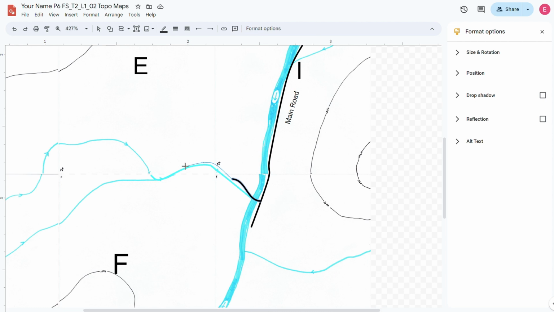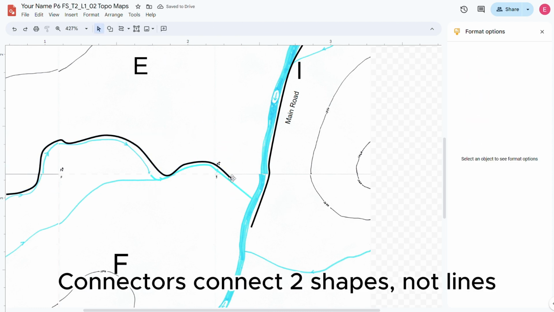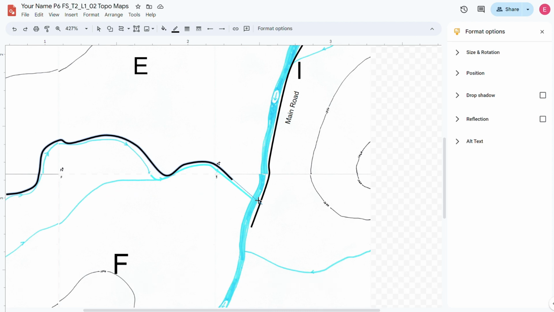Here we've got making another curved line here to extend that road. I could group all these different curved lines into one if I wanted all the road to be one object. This little connector thing here actually doesn't work with lines. It's a connector, to connect two shapes. So I'll just put another line there.